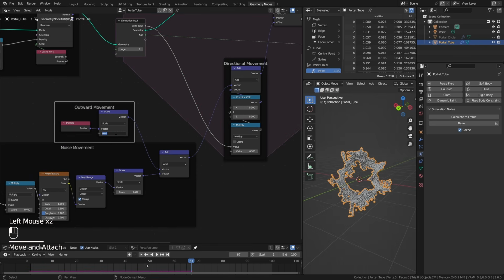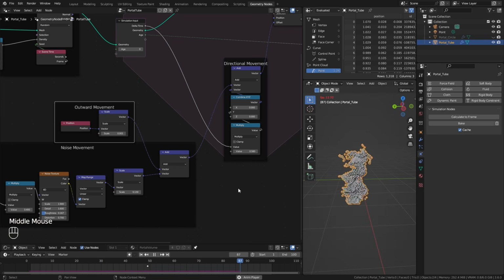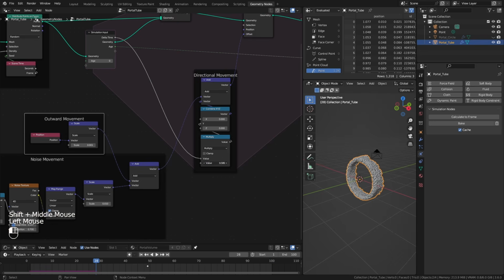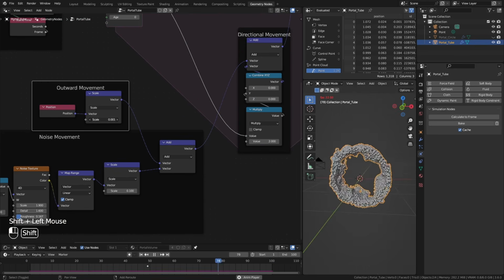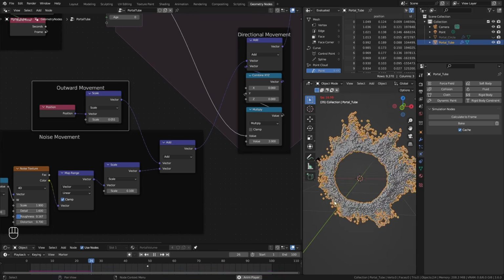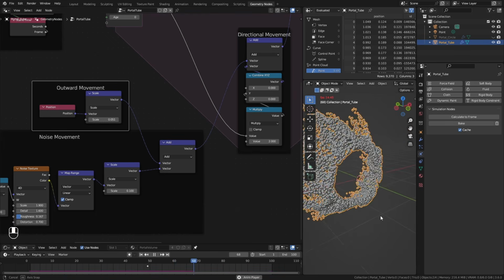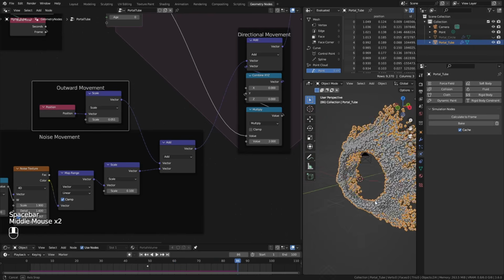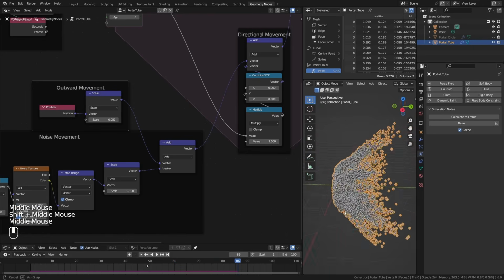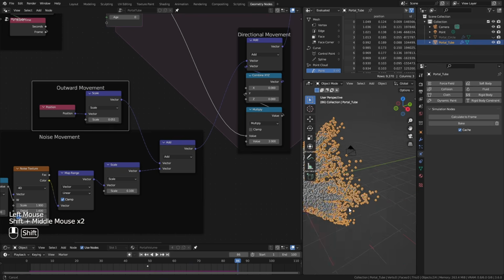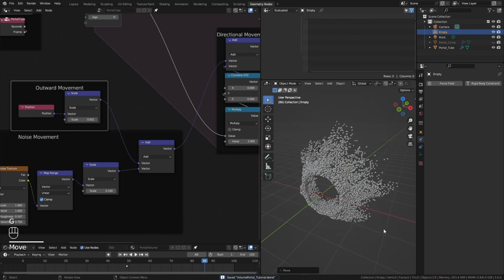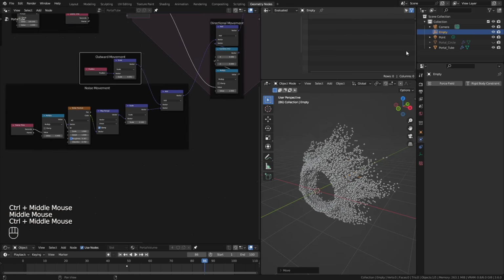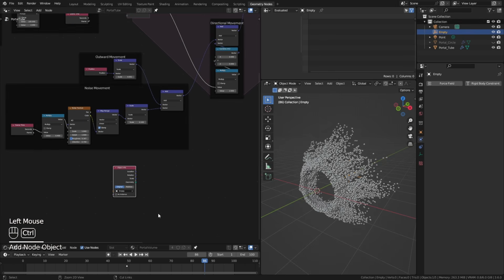I reduce the outward noise movement. I want these points to slowly attract towards one point in the back. For that, I add an empty and place it 2-3 units behind. Now drag that empty object into the setup. Set it to relative.